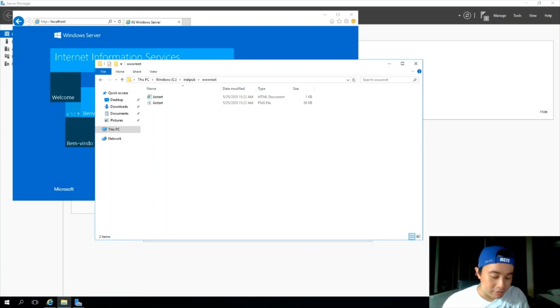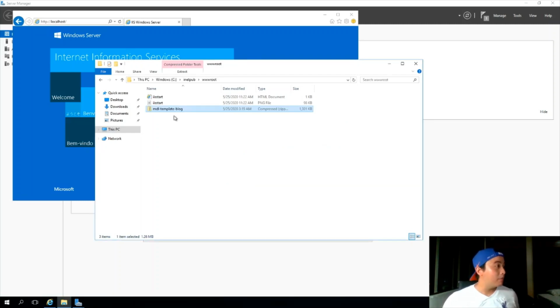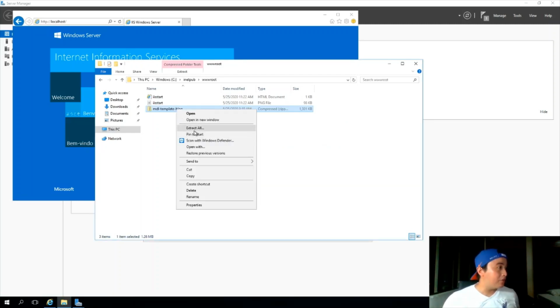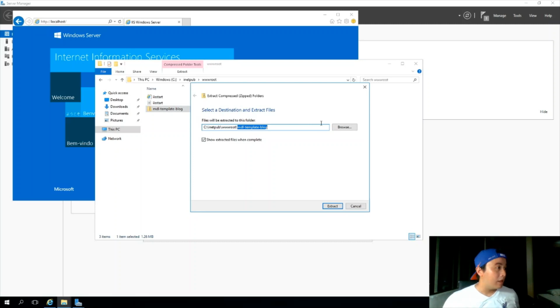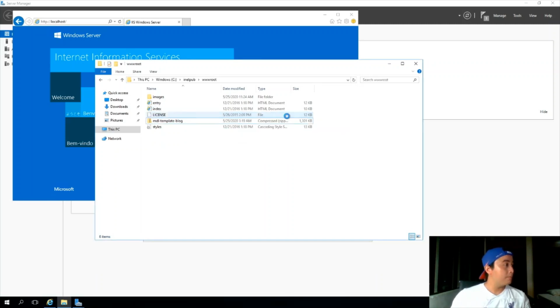Okay? So I'm going to take my files. I'm going to copy them here. Okay. Just give it a minute to copy those files over. Okay? And I'm going to extract these files into that www root folder. So I can extract those. These two I can get rid of. The IIS starts I can get rid of. I don't really need them anymore. Okay. And I think that's good.